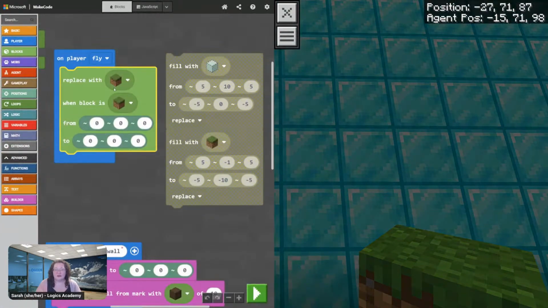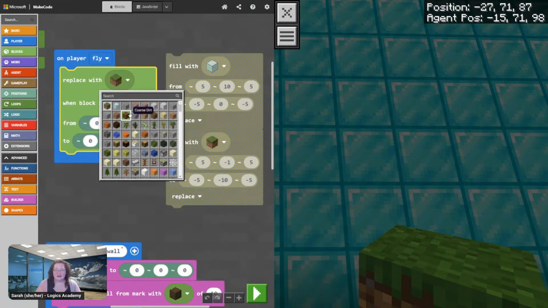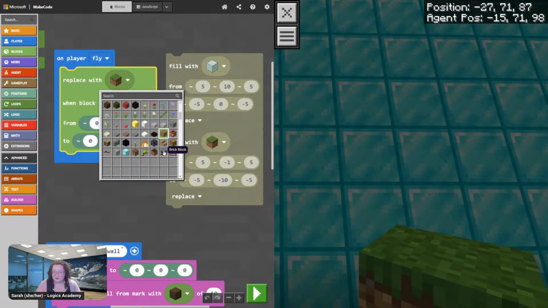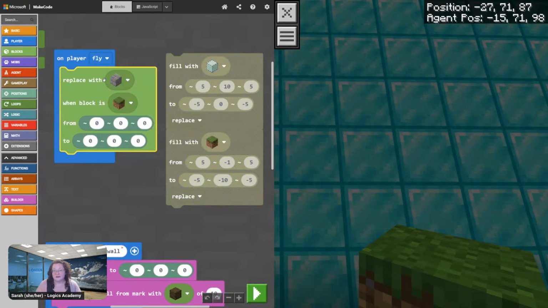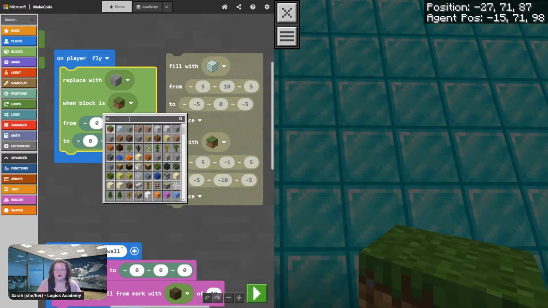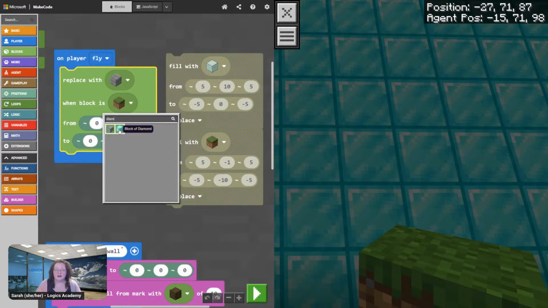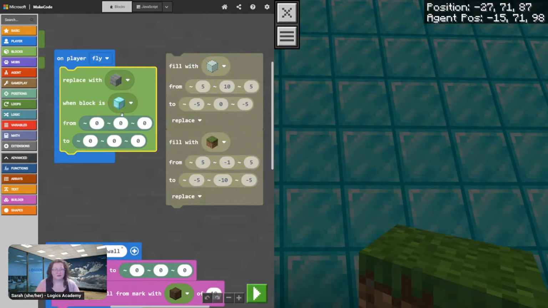So I am going to replace with, and let's pick our nice type of stone that we want to use for this building. Let's say we want to use chiseled stone bricks. Those can be nice, or just regular stone bricks as well. Make sure you don't choose infested stone bricks though, because that will destroy your fort. So I'm going to choose stone bricks. So replace with stone bricks when the block is, and I'm going to search for our diamond. So when the block is diamond, replace with stone brick.